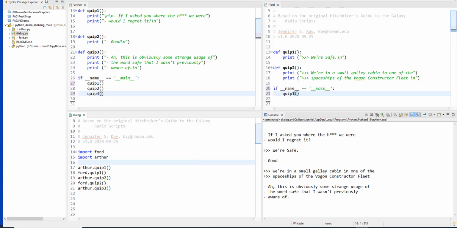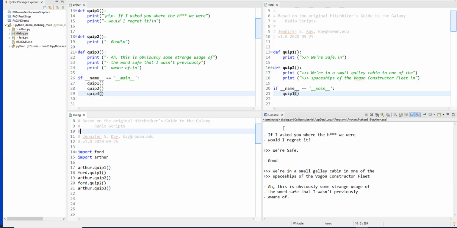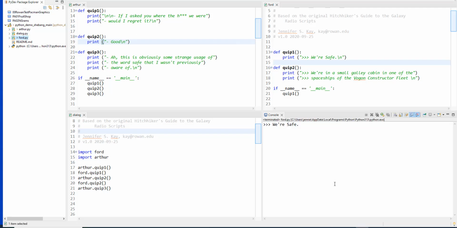Yeah, so hope that was helpful. If I run dialog now, let's make sure dialog's selected, I get the nice dialog. If I run the Arthur, and I'm going to highlight in both places again and run it, I just get quip1, quip2, quip3. And if I just run Ford, Ford is just doing quip1, so I just get Ford's quip1.